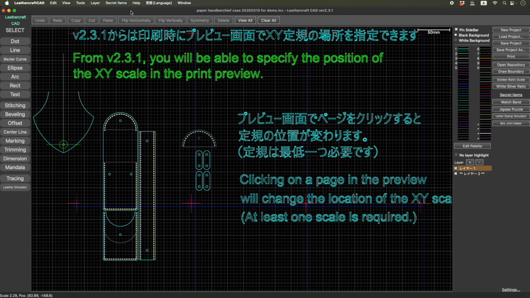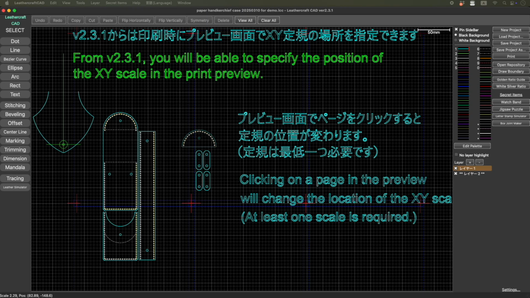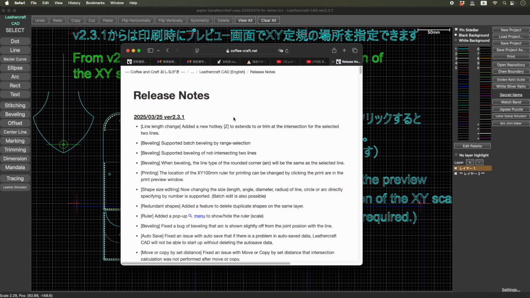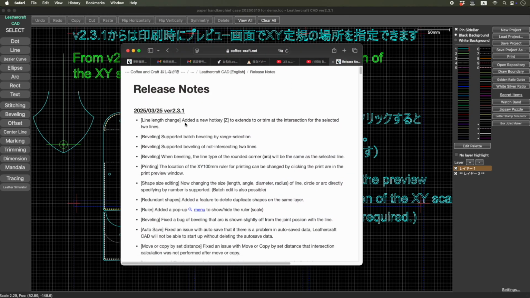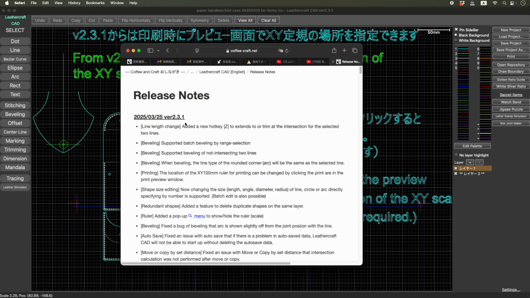So for other updates, you can go check what the other updates are from the help menu, and view release note, and then it will take you to this page, release note. And actually you can take a look at the past updates as well if you want.